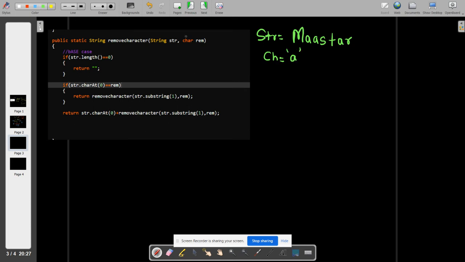What is happening when we pass the string and the character that we want to remove? First it checks for the base case. If string dot length is equal to 0, no, string length is not 0, because the string length is 7 here. So it will come to this. It will check the zeroth character, is it equal to A? No, it is not equal. So it is calling recursion.